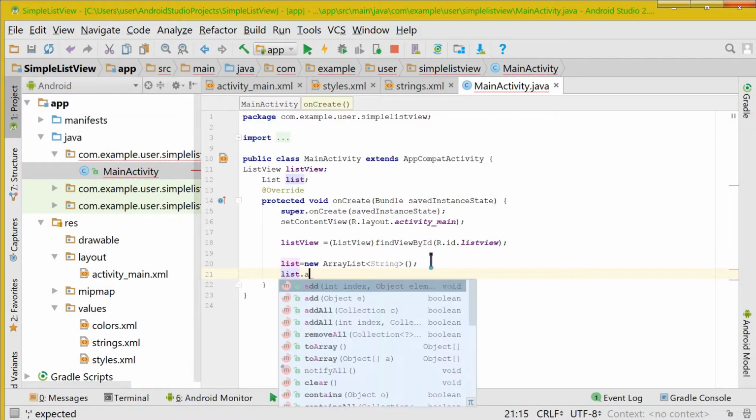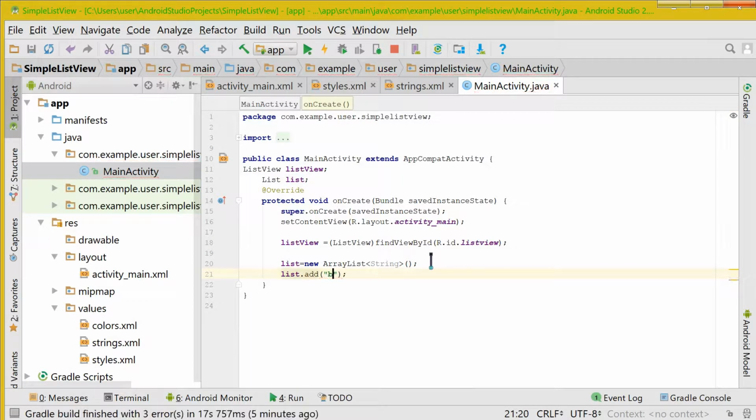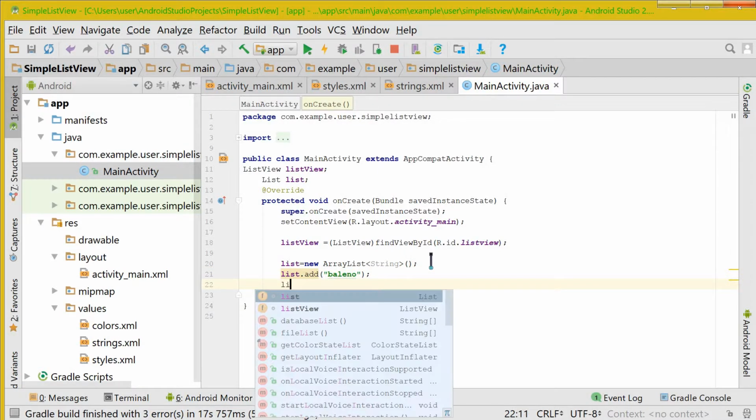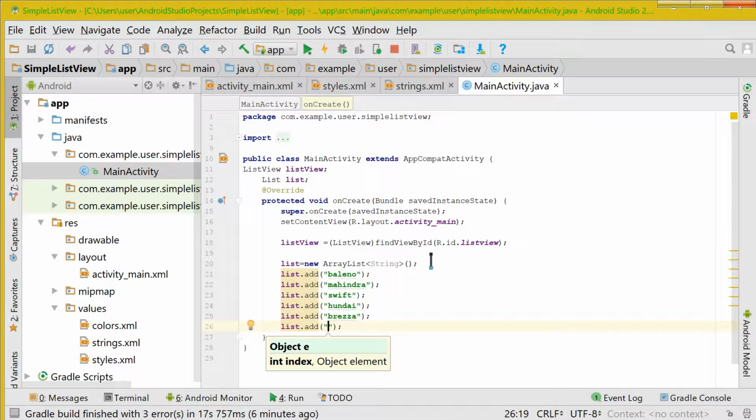So list.add, you can add anything like Polino. And the last one is Mercedes.